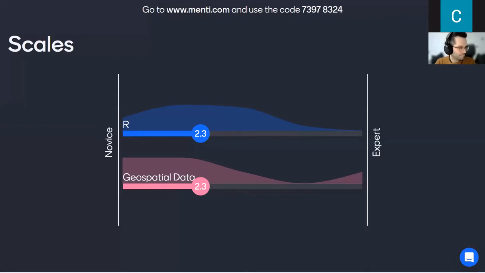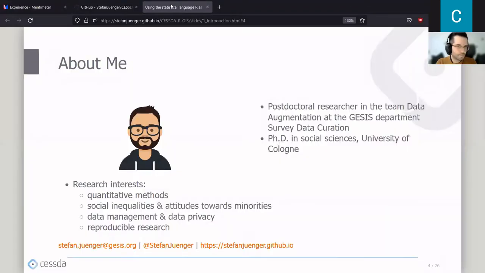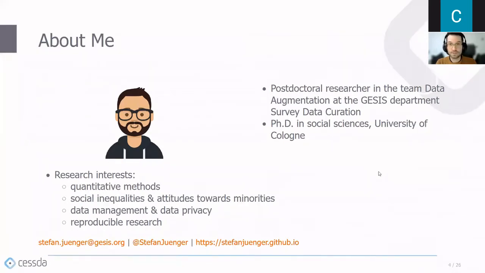Okay, I'm happy with that. So let's go ahead with the actual workshop.